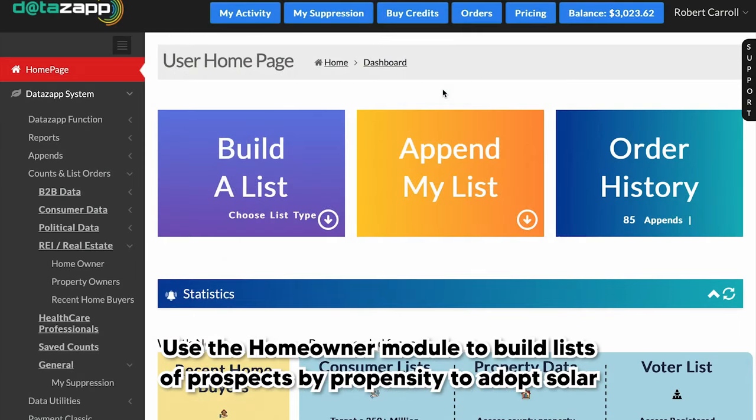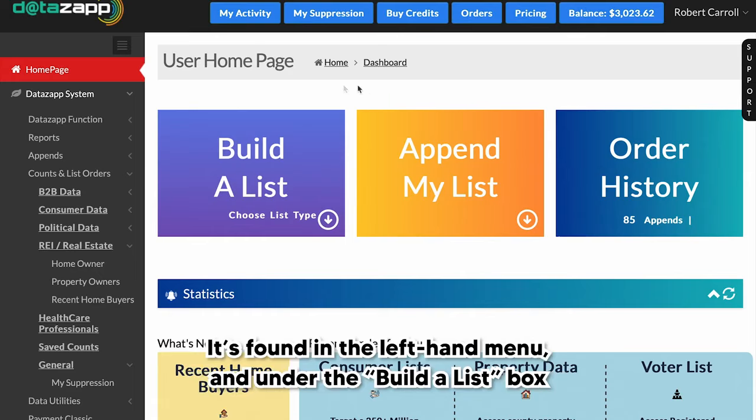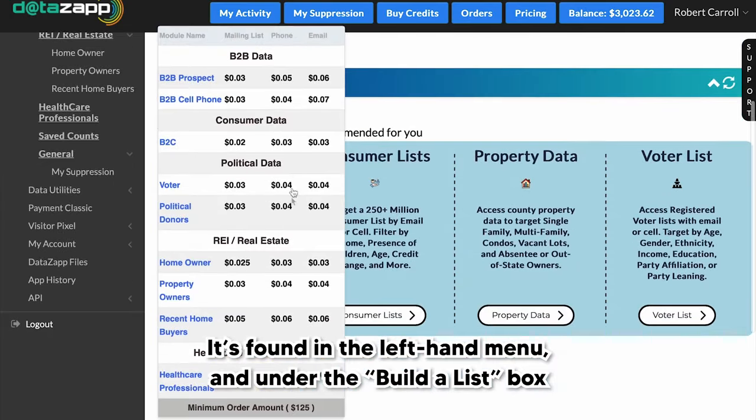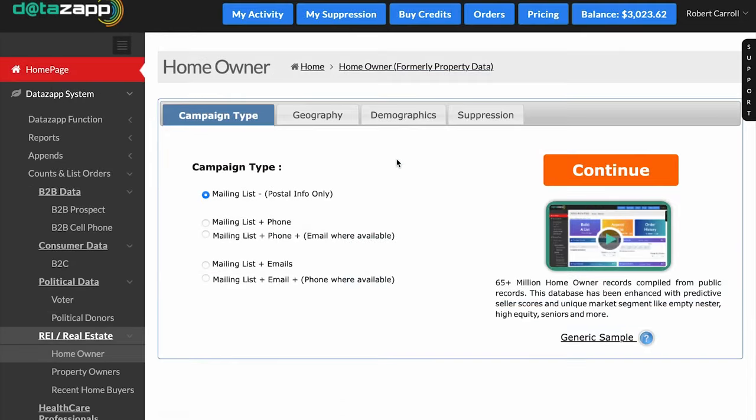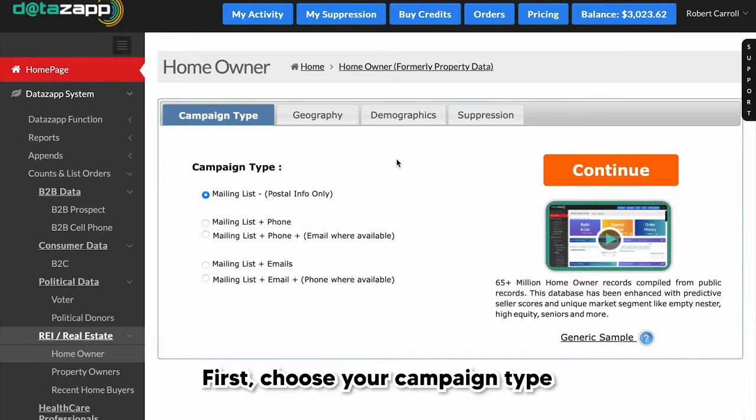Use the Homeowner Module to build a list of prospects by propensity to adopt solar. It's found in the left-hand menu and under the Build a List box. First, choose your campaign type.